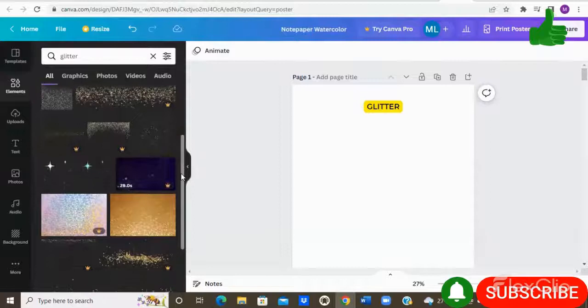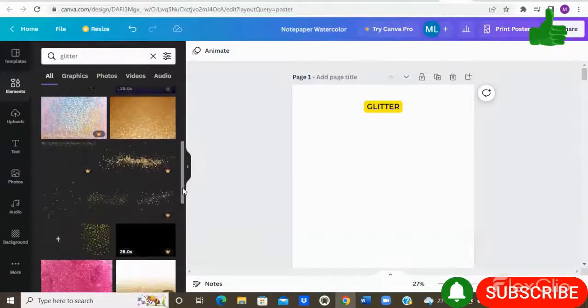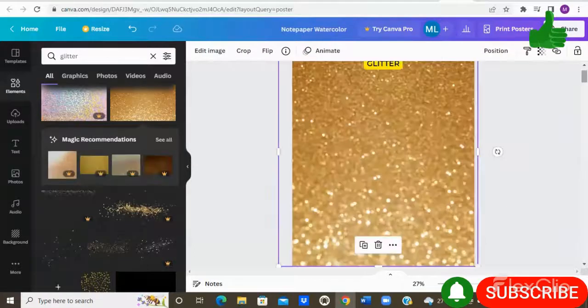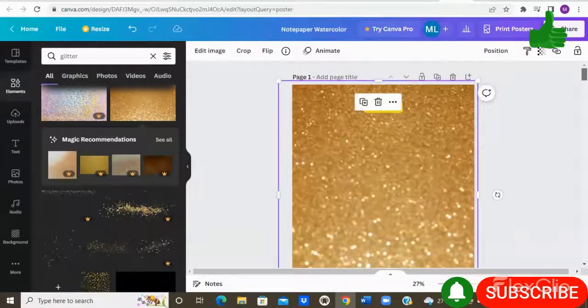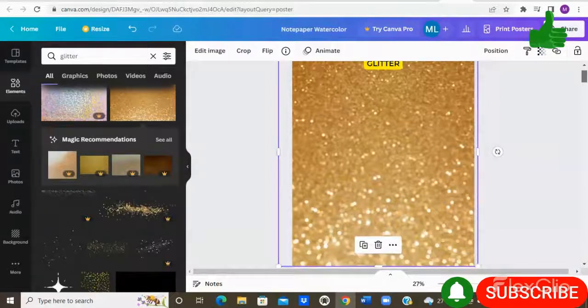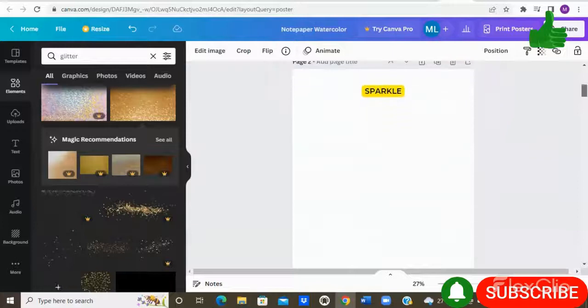You guys know I like to utilize the free options, so you can go through and look for the free options that are available. I'm just going to select this one, and guys, you're able to get the glitter look for whatever publication you may be doing or whatever post that you may be making. So we're moving right along.